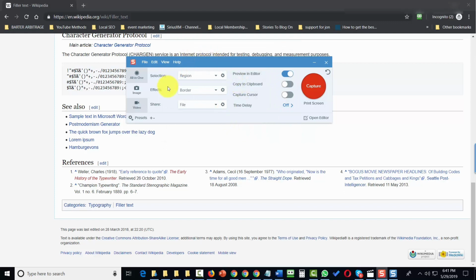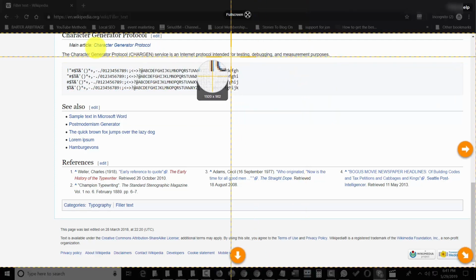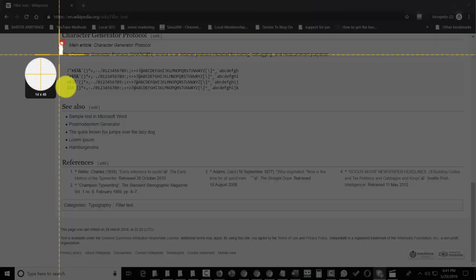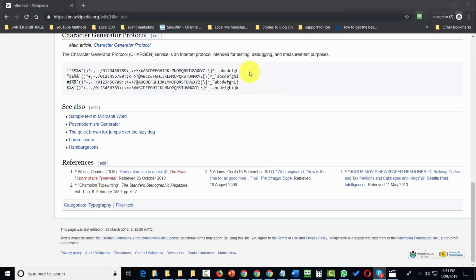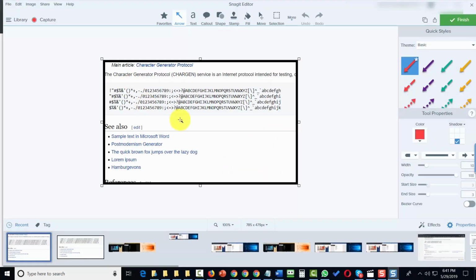And basically we've now set parameters for this to be shared into a file. We're then going to click capture. We're now going to capture a specific area. And we're then going to allow our content to be created.